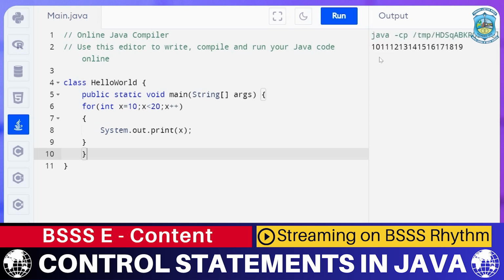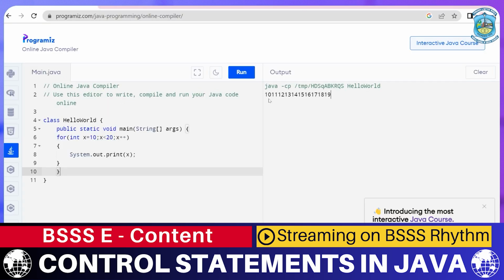The output of this program is 10 to 19, because initially the value of x is 10. The first time the value is printed, it gives us 10. Then the second time, the value of x is incremented by 1, so the value will be 11 now, because 10 plus 1 is 11. Now, it will check the condition again, 11 is less than 20, then it will print 11.